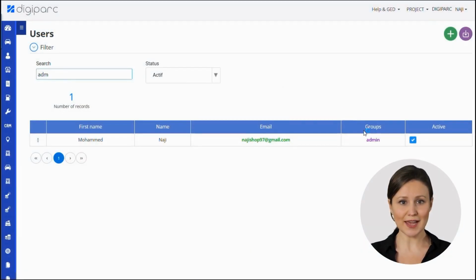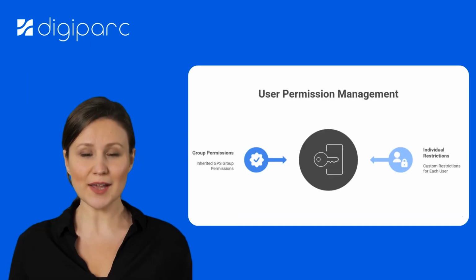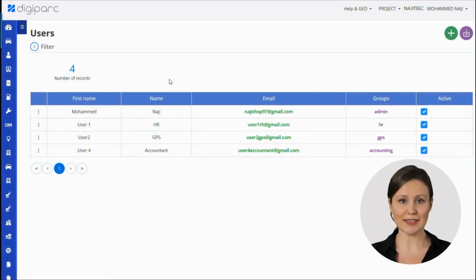Administrator, Group, Admin, full access to all modules and reference data. You can assign the same group to as many users as needed. There are no limits. For example, 5 field agents can belong to the GPS group. Each will inherit the group's permissions, but you can individually customize restrictions, vehicle groups, GPS, or clients from the user profile.